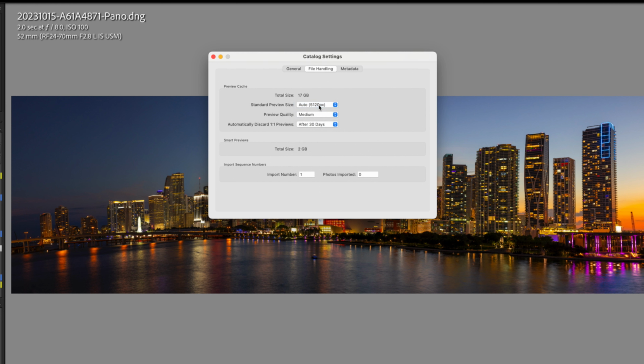That's very small. Same thing with preview quality. You can have the highest you want or the lowest. That'll just make the actual photo a little bit fuzzy in the Library module. When you go to the Develop module, it'll be a lot sharper and everything will be fine. So I always have preview quality set to Medium. That's a nice one for that.